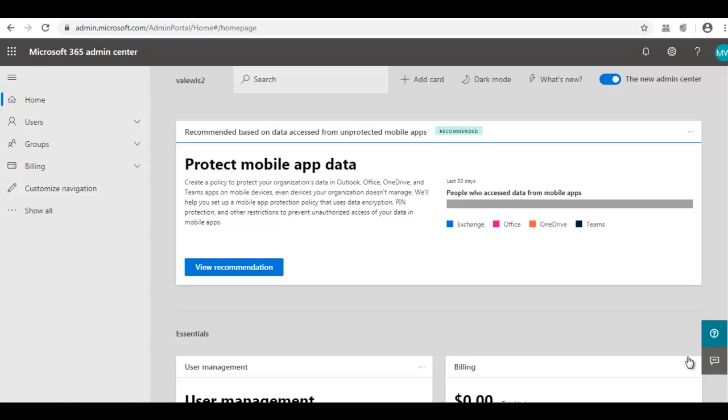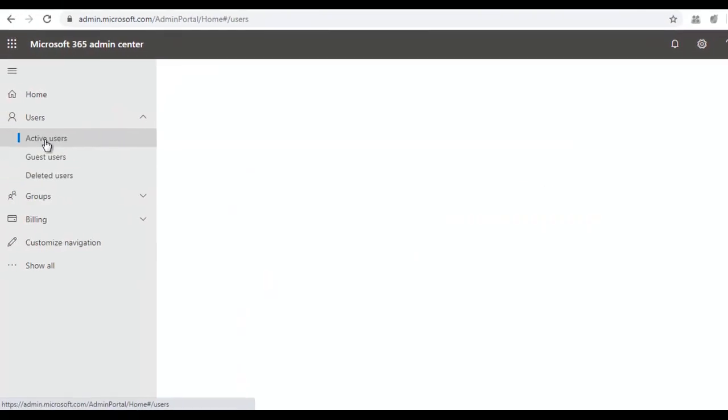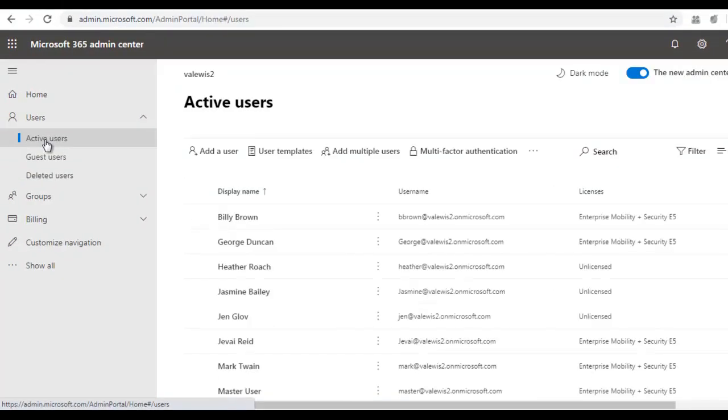From the Microsoft 365 Center, we're going to create a user, give that user a license and assign a role to that user. We're going to click on Users and select Active Users. Within the Active Users pane here, we're going to click on Add User.